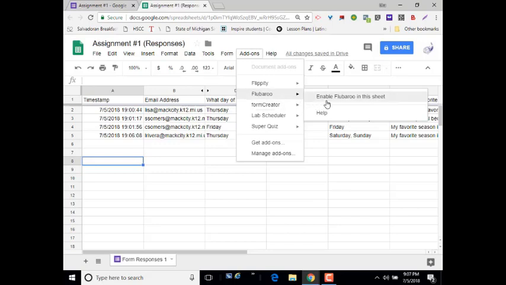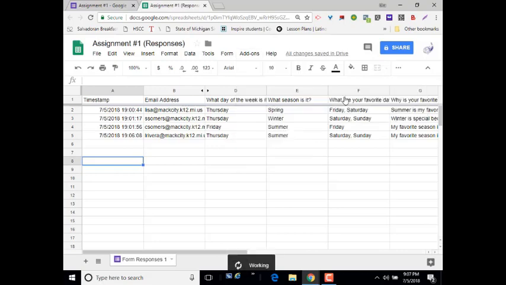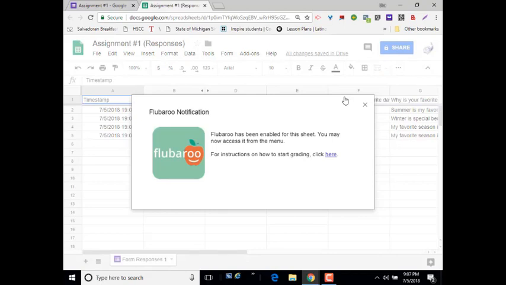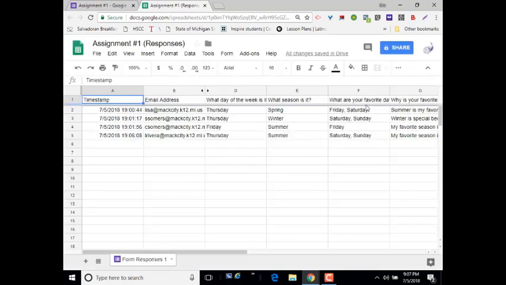We're going to choose Enable Flubaroo in this sheet. Flubaroo does have a nice helpful tutorial you can access by clicking Help. You will get a message saying that it has been enabled, and the next thing that we do is we're going to set it up for grading. There are some more tutorials available by clicking the link on this window as well.